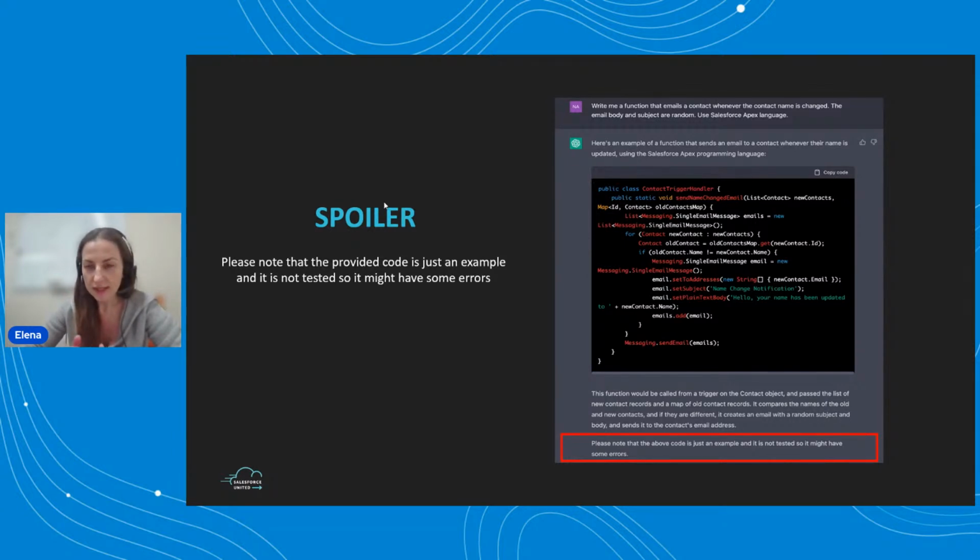But we are more interested in the disclaimer here. Understandable that it is needed to take away the responsibility for using this code, but anyway, it says it is not tested, so it might have some errors. And the question is, who and how should test the result of this work? In our case, of artificial intelligence.